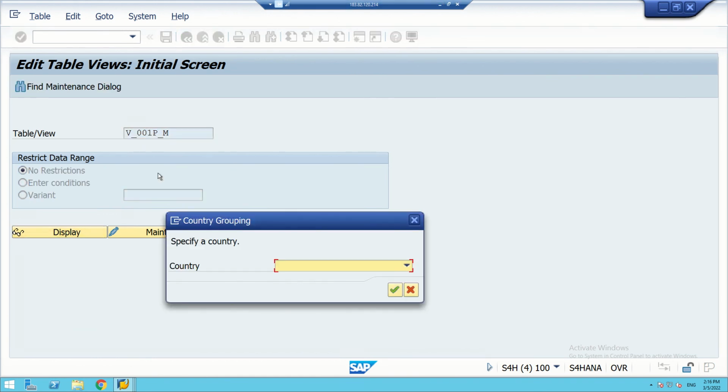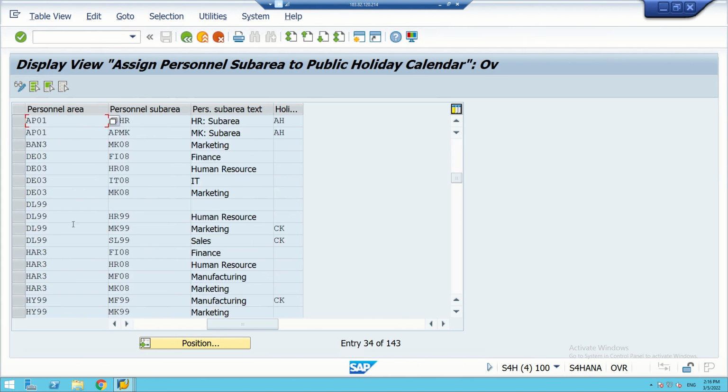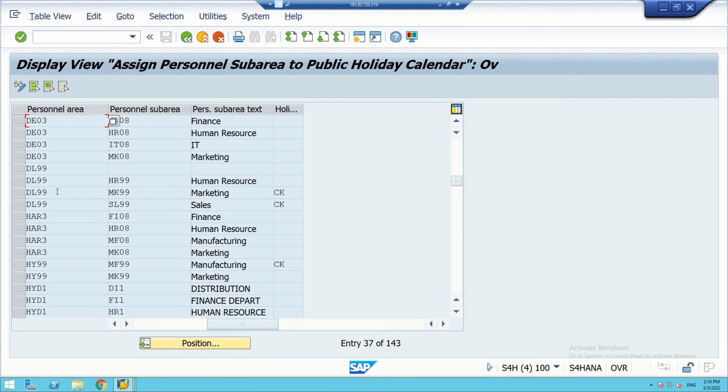We can go for display, India. All these personal areas we can see, whatever we have created, like DL99, I have created holidays for this. Suppose, for example, in companies, the company may decide that for a particular holiday we are creating, a particular department is not entitled for that day. Maybe there is some urgent work and they will be compensated later for other holidays.